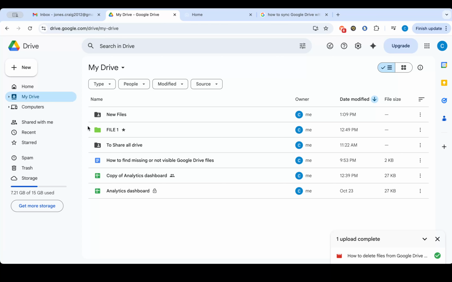First things first, make sure you're on your computer. Open your preferred web browser and head over to drive.google.com. Once you arrive at Google Drive's homepage, you'll likely see a list of your files and folders if you're already logged in. If not, a quick sign-in using your credentials will get you there.